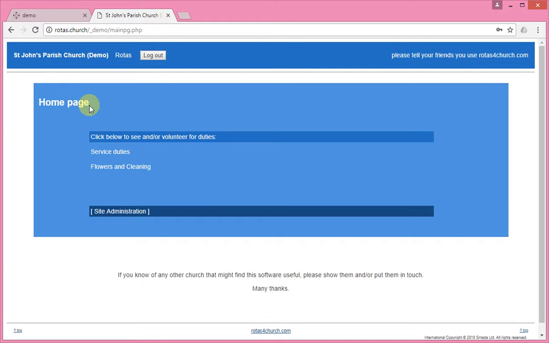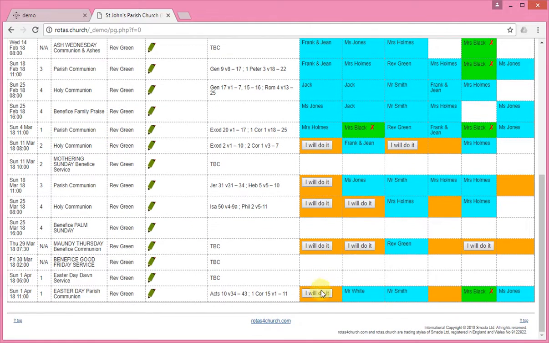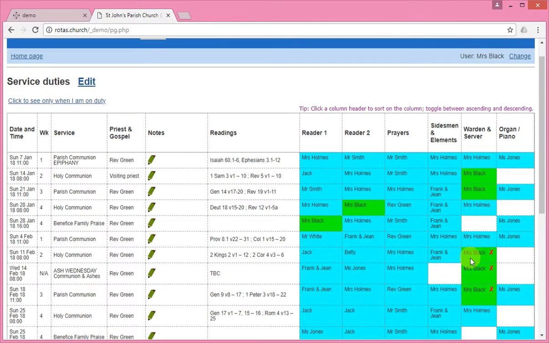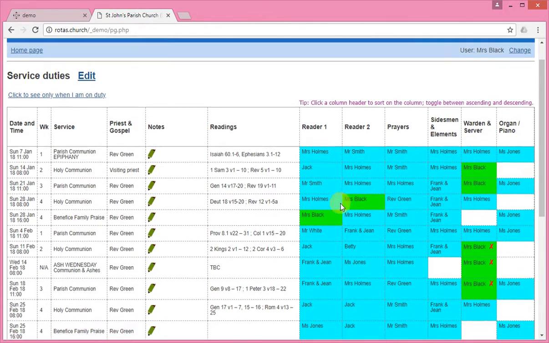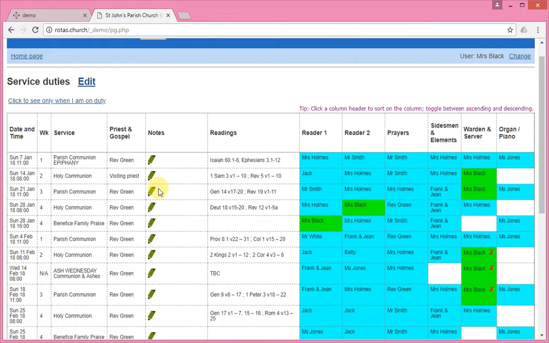And we will see straight away that she can see the rotas that others can see, and she can also see site administration that others can't see. So normal volunteers can't see this. In these rotas, just like anyone else, she can volunteer for certain duties. She might say, for example, on Easter Day, I will do the first reading, since I'm already over there doing the church warden duties. She can remove herself from future duties, and she can edit the notes, just like any other user.